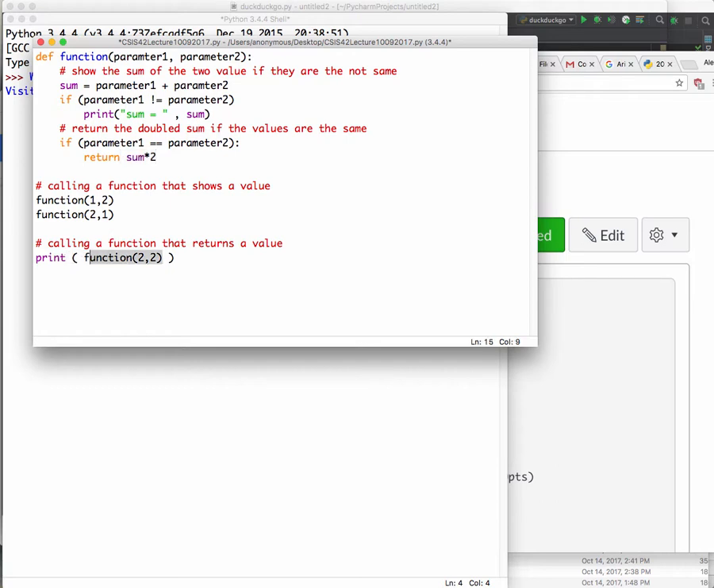Okay, so you might want to do a couple of tests, not that it will make a difference for this case, right? Check it with a couple of different values, and there you go. So parameters, function definitions, showing a value from a function, returning a value from a function, how you call a function that shows a value, and how you call a function that returns a value. That's it. Functions review done. Any questions? All right.